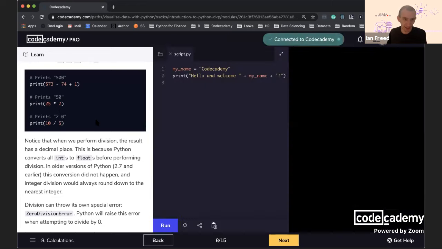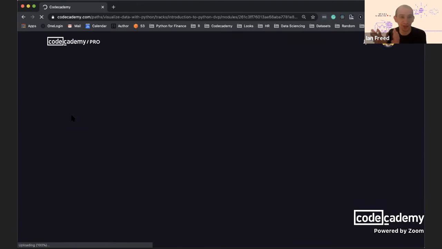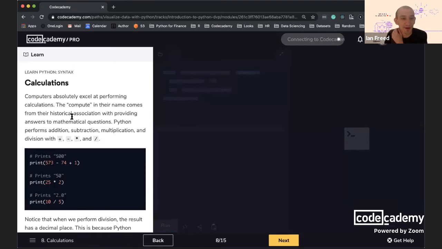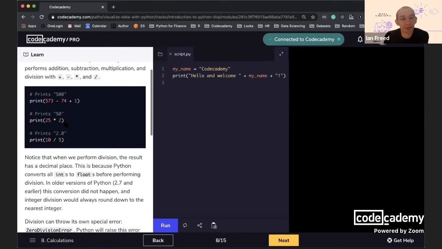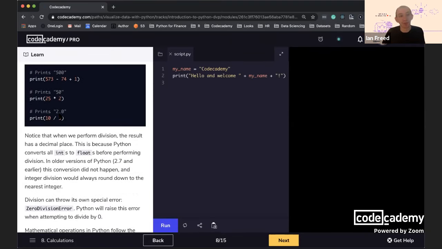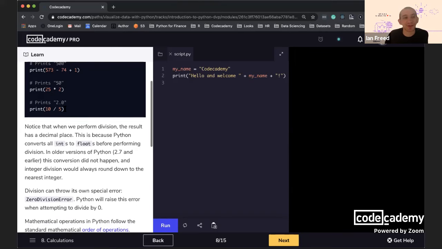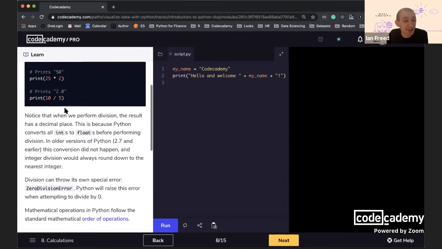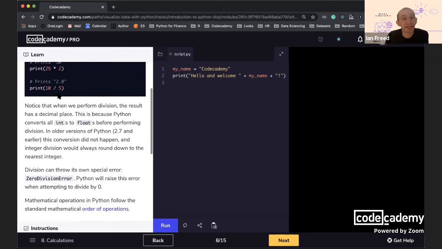Similarly, if we wanted to do multiplication, we'll use the star symbol to represent that. If we print 25 times 2, it's going to give us the multiplication of those two numbers, which is 50. Similarly, we can do division. And we see here that when we are doing this division, we are getting an answer of 2.